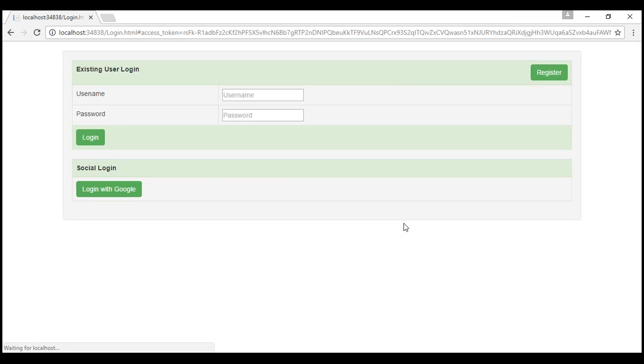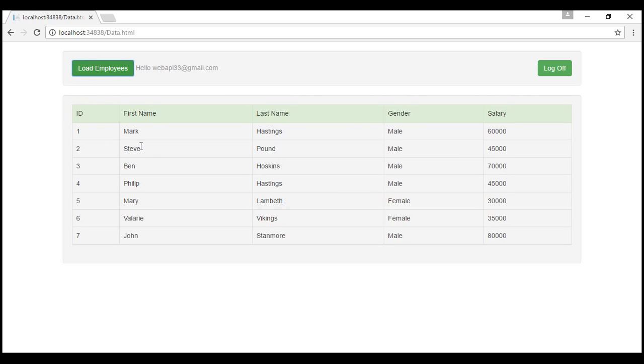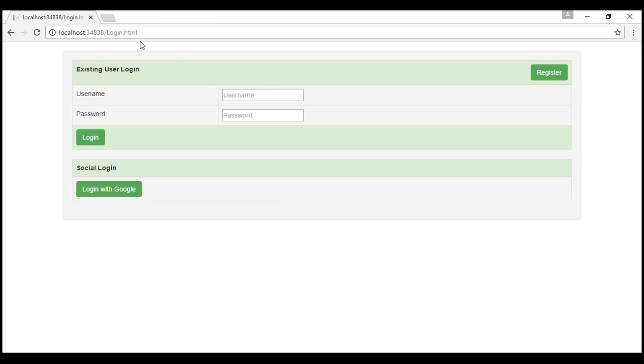So at this point we are redirected back to our application and we are on data.html. And notice what the message says here, hello webapi33@gmail.com. So this is the username that I have used to authenticate myself with Google. And now when I click load employees, I can see the employees data. Once we click the log off button, we are logged out and back on the login page.